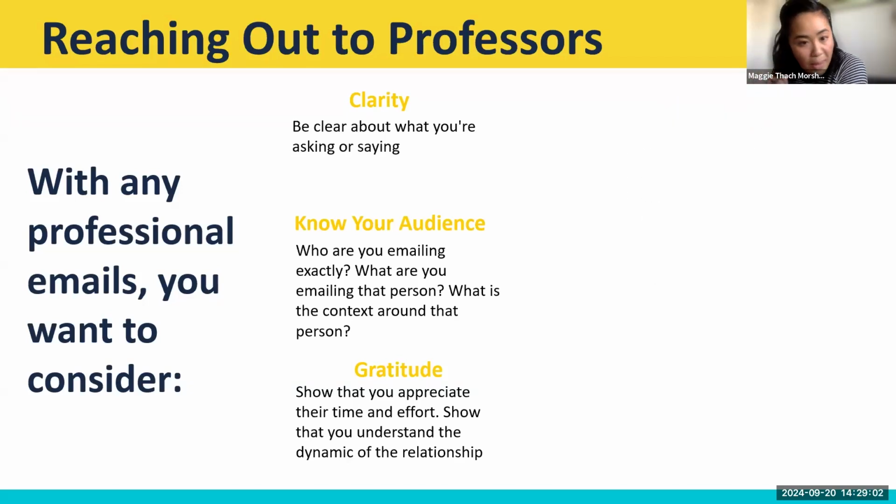So you want to be respectful. You want to be clear. You want the other person to be like, wow, this student really has it together. Even if that's not true, right? Even if you don't have it together, you can make it look like it in an email.